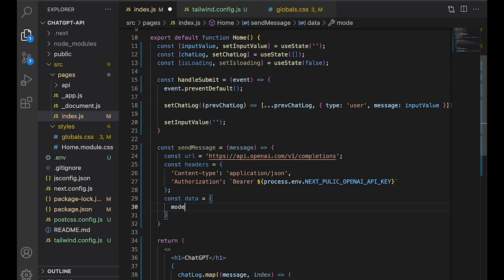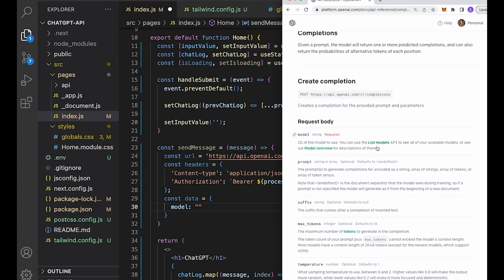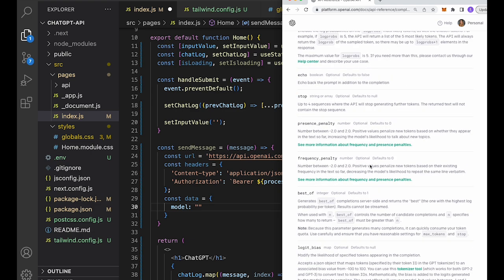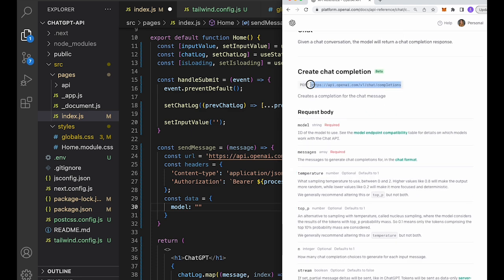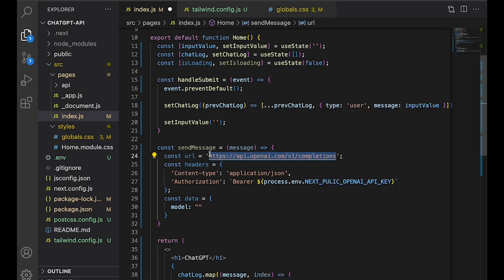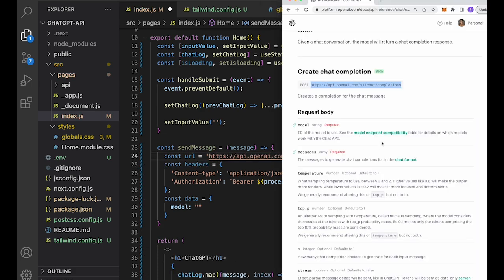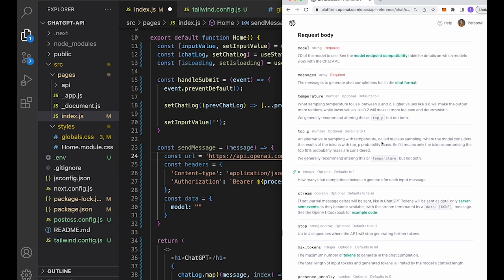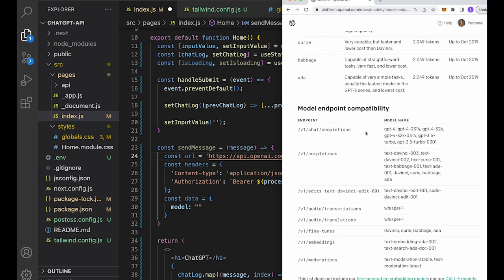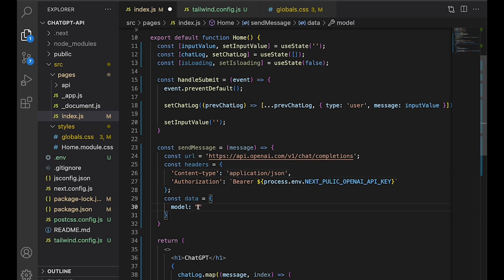And then in the data, we're going to pass the model name, which is required by OpenAI. So let's look at the list of models here in the documentation. Actually, I pasted the other API URL, so it should be chat completions instead. And let's pick the model, so the model endpoint. And so for chat completions, we can take GPT-4, since it's listed as one of the options. So let's pass that in here.